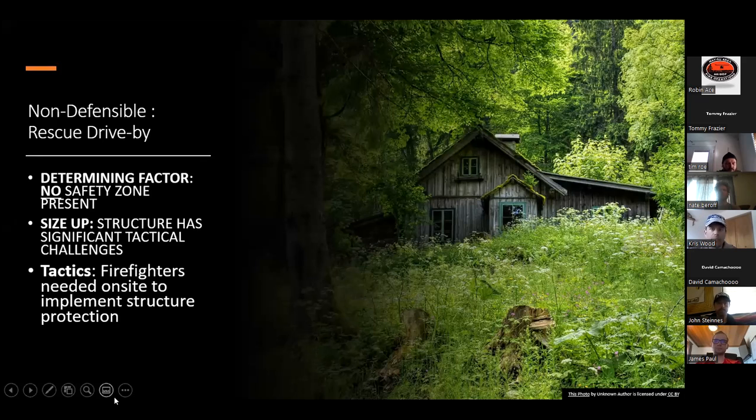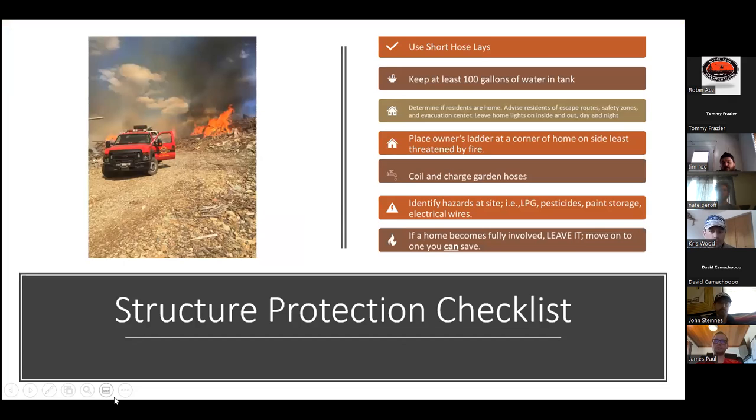So some of the things that you need to have for what we call a structure protection checklist: you're going to use a lot of short hose lays. You're not going to use all the hose that you have, but you'll probably put maybe a length or two out to protect the home. You're going to keep at least 100 gallons of water in your tank, and that's to protect yourself. You can also possibly use, if they've got a hose that works, you can fill your tank if needed off of their hose water.